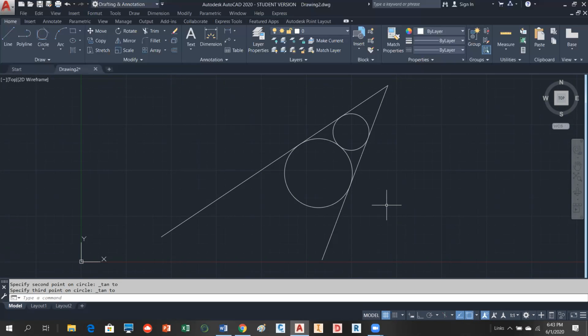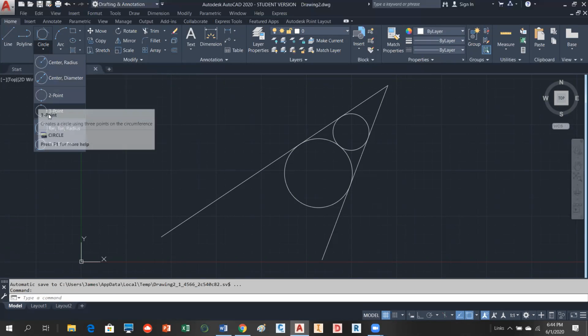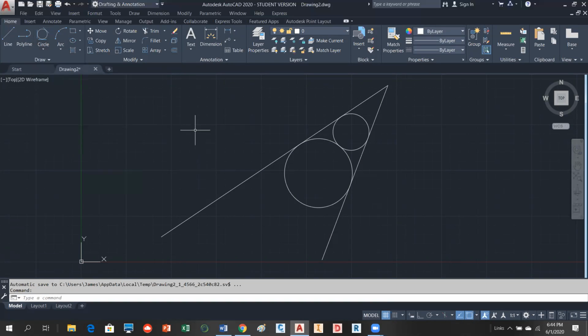Okay. So let's go ahead again, just recap this real quick because there's options here. Center radius, center diameter, 2-point, 3-point, tan radius, tangent. I want to show you something slightly different. If you type in the command, you get slightly different input.